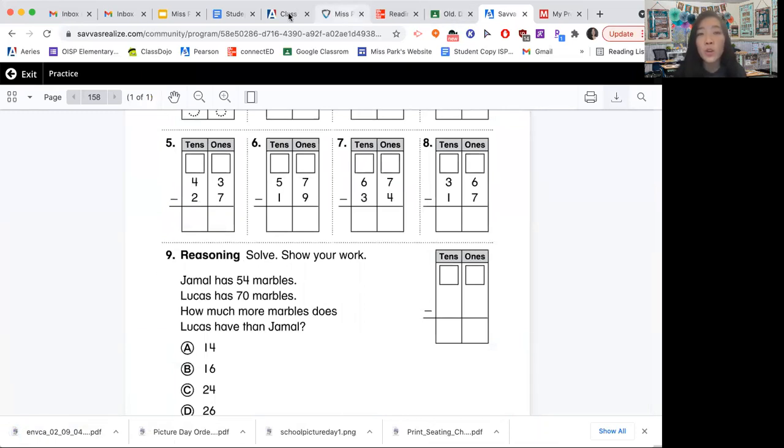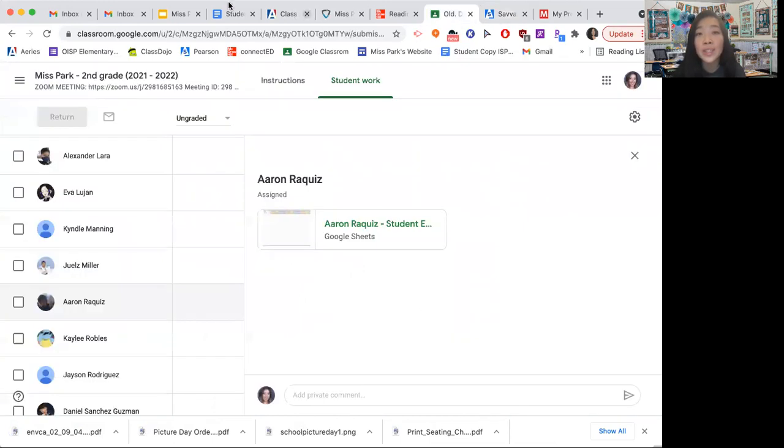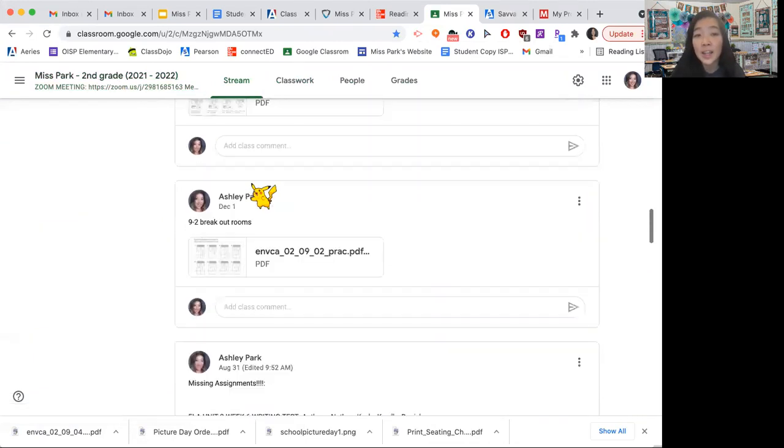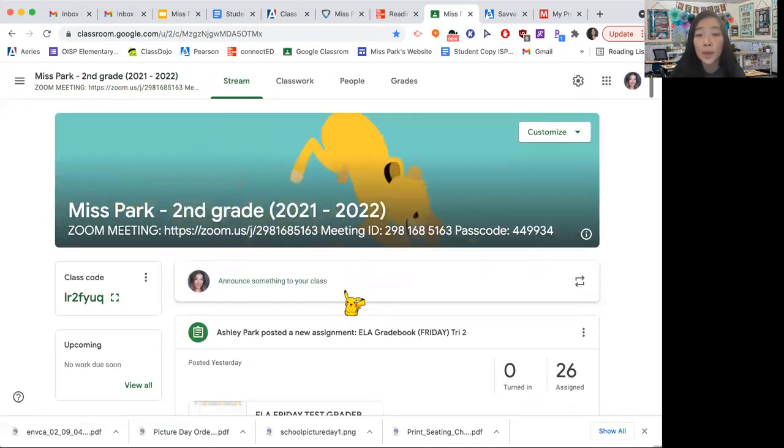And then remember, when you open it up, you are going to need to make your own copy. When you open it up, it's going to say that you can't edit it. You can, you just have to make your own copy.